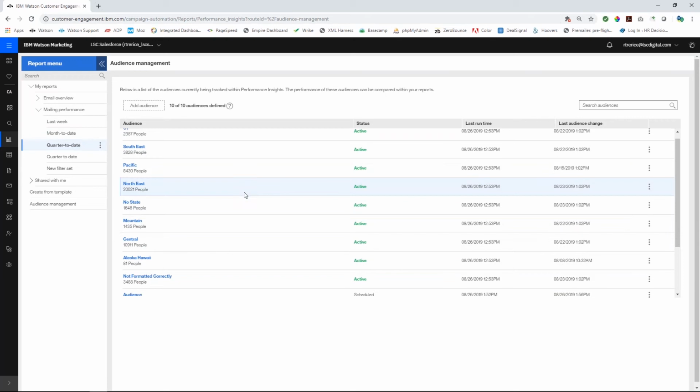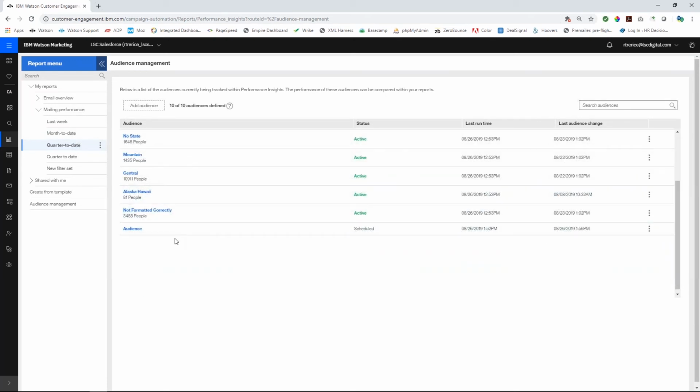Once you do that, all you have to do is scroll down if you need to, and you'll see the audience right here, and you'll see that its status is set to scheduled. What this means is every time you set an audience, you'll have to wait maybe 15 to 20 minutes before that audience is fully set into Performance Insights.